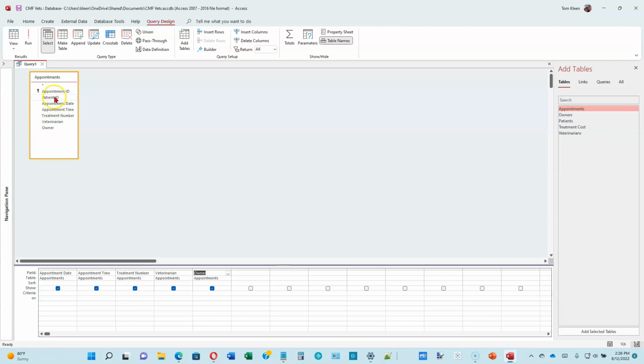What if you accidentally click on something here that you don't want? I'm going to double click on patient ID, and I've got patient ID down here, and I don't want that. I made a mistake. How do you get rid of it? Well, all you have to do is just go down here and delete the name of the field. So I'm backspacing over it, click someplace else, and the column is gone.